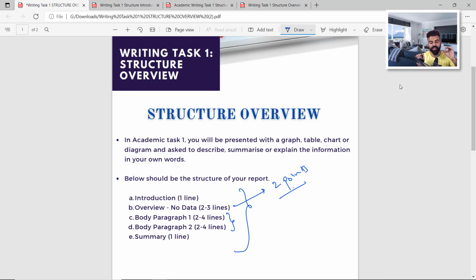So if you write your overview perfectly, you will know what you need to include in your body paragraphs, so you can write them very, very easily. Just look at the graph, see the data figures, and write them down. That's what you need to do in body paragraphs. And then you can summarize your report in 1 line at the end. It's optional though. If you feel you have not completed the 150 words criteria for writing the report, you can write the summary as well.